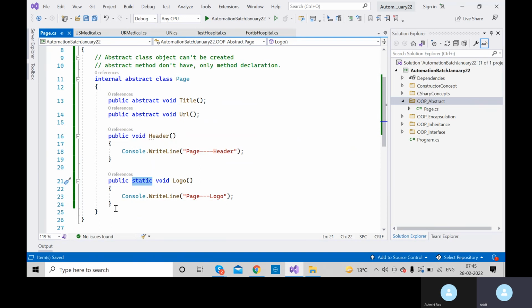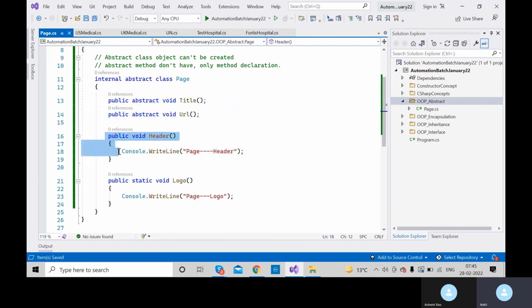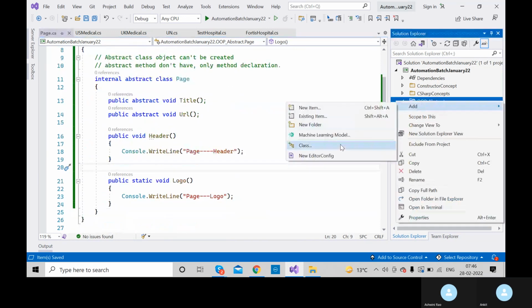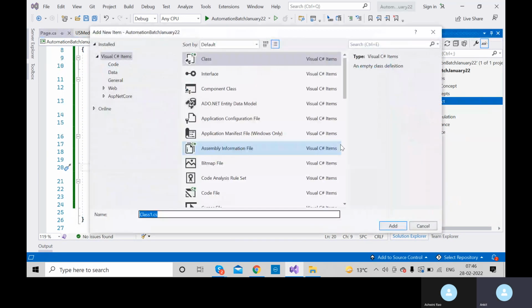Got it? So this is my page class. In page class, we have a total of 4 methods. 2 of them are abstract methods, one is a regular method, and one is a static method. Now let's create one more class that will implement this. Let us add a class called login page.